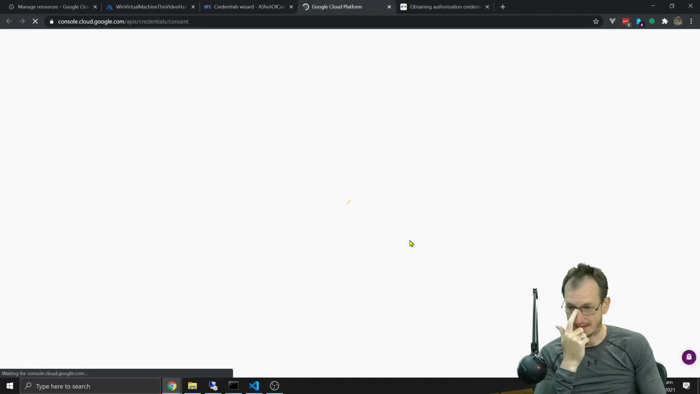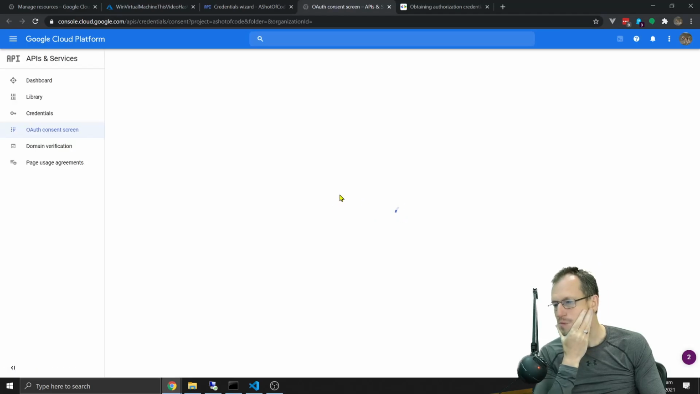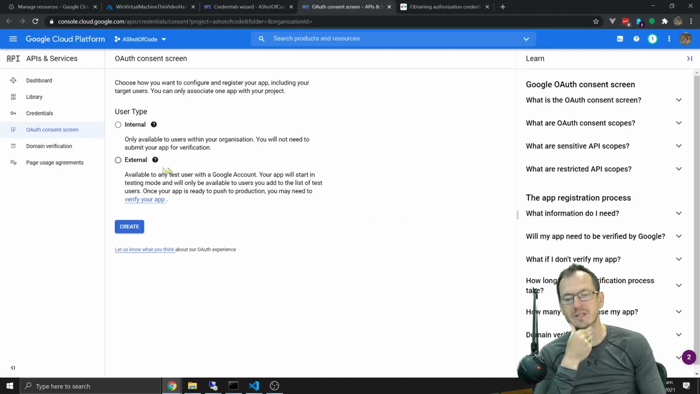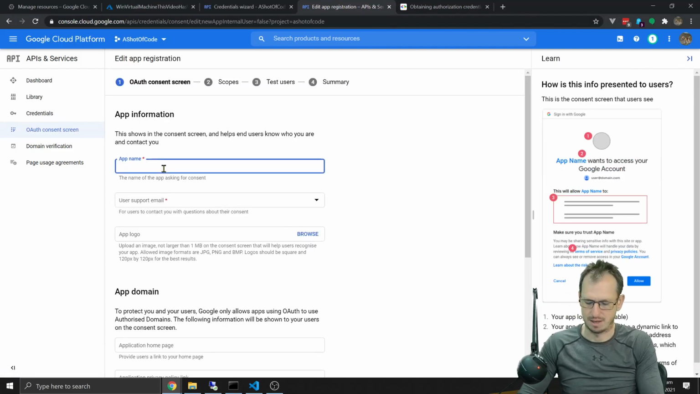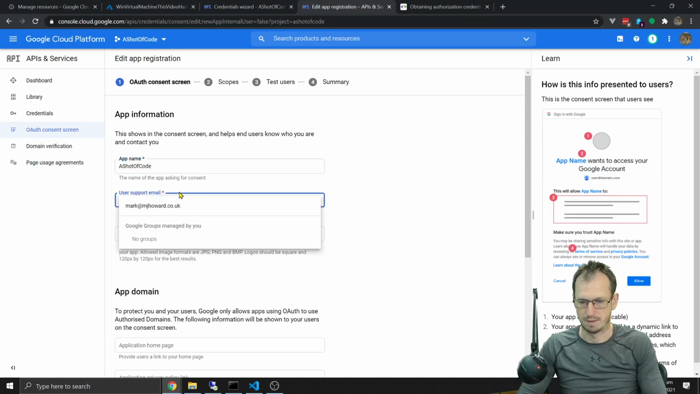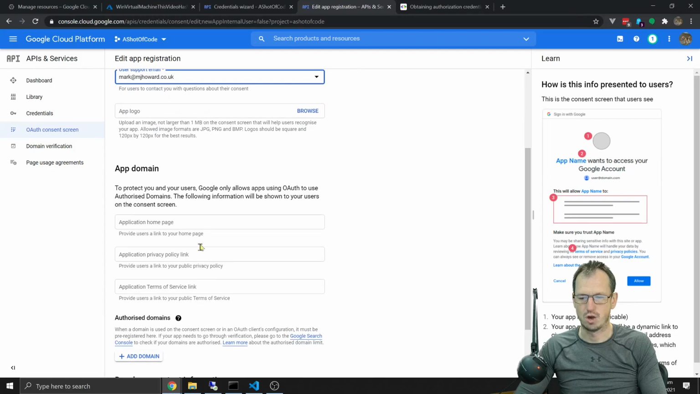So let's set that up. It's going to take a few parameters in here. We're going to say external because, again, we're not a G Suite user. And we'll say create. So the app name is a shot of code. I can just put myself in here. Right, we're not going to have a logo.